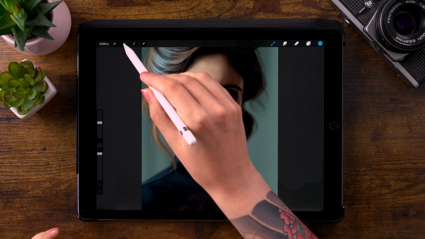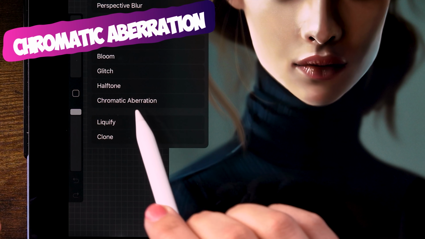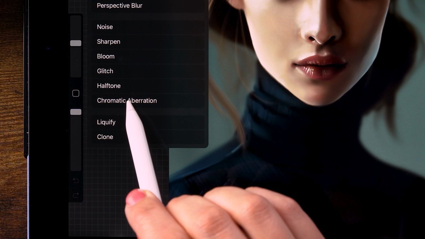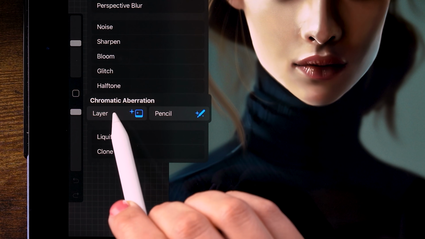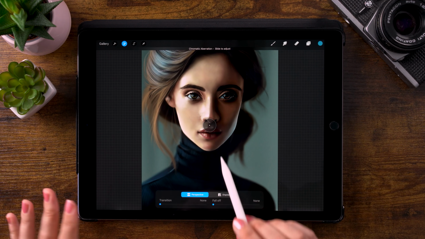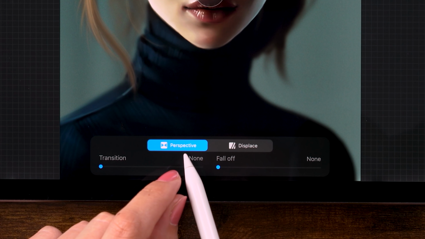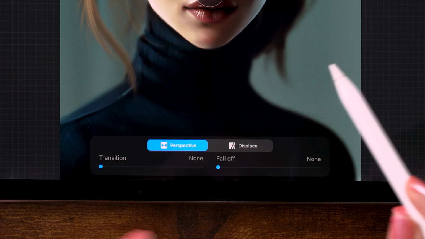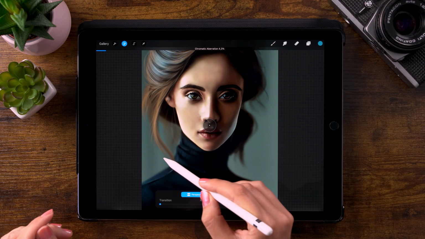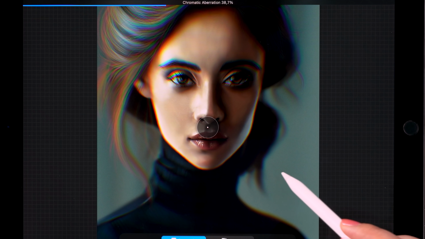Another new filter is Chromatic Aberration. You can find it right here, almost at the bottom. Let's go for layer again. And you have two options. You can go for perspective and you can go for displace. Again, you'll need to slide to adjust.